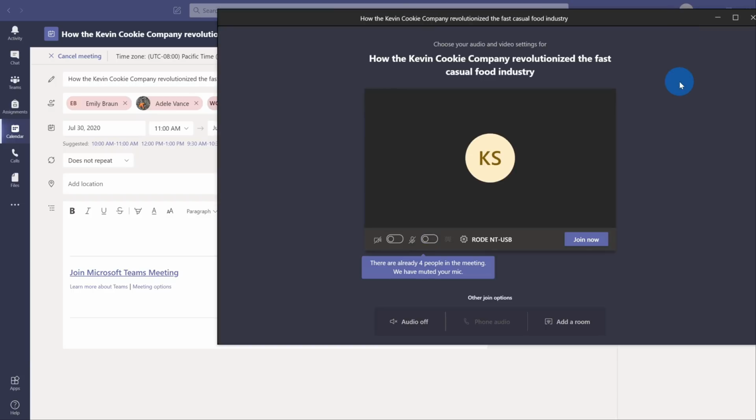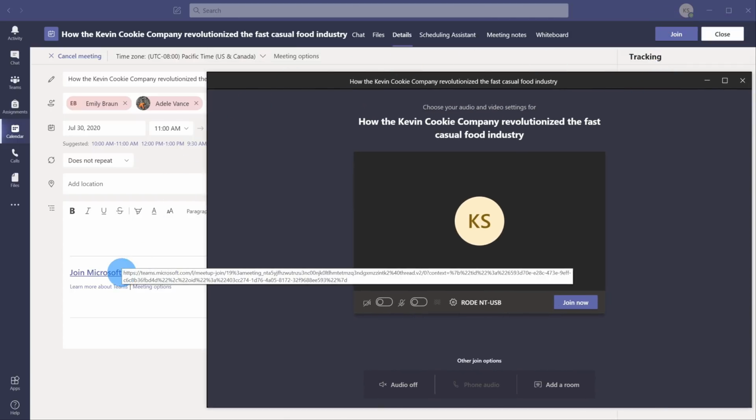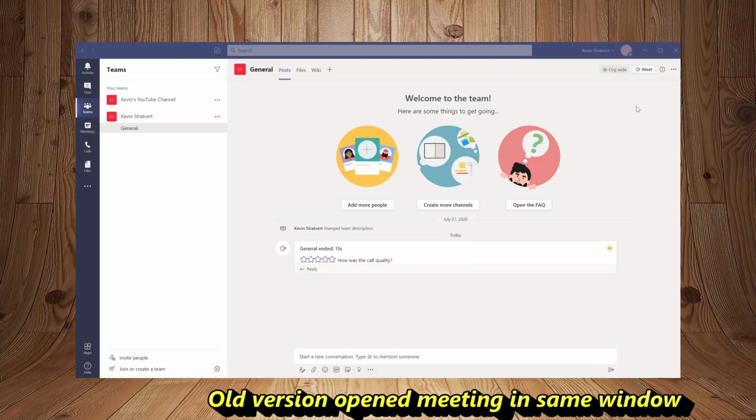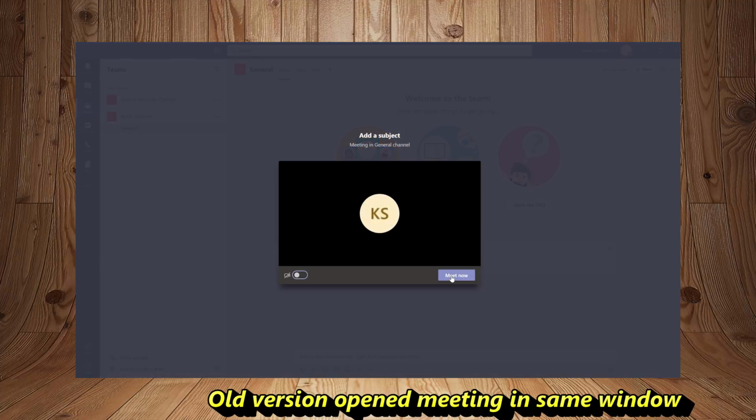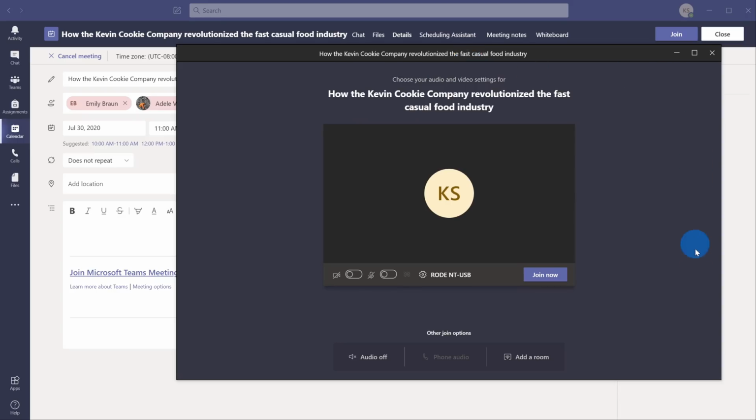Now, one of the things, I don't know if you noticed this, but in the past, anytime you joined a meeting, it would join within the Teams window. Here I have an example of the old version of Teams where it joined in the same window. Now though, within Microsoft Teams, I get a separate window for the meeting. So let's go ahead and join.